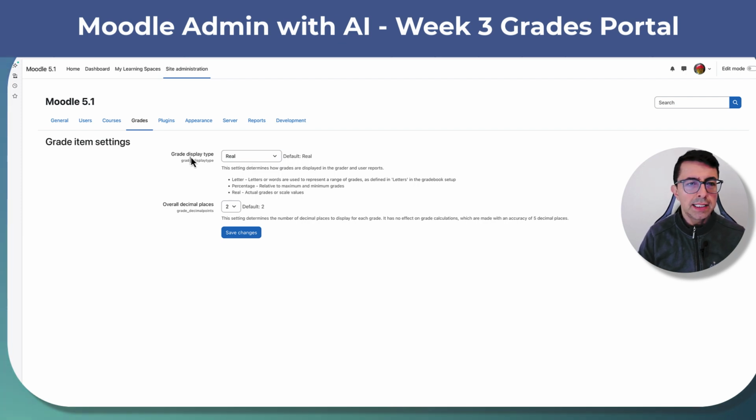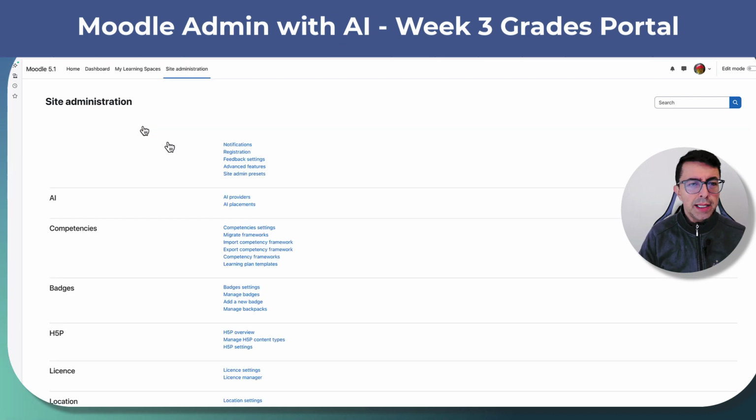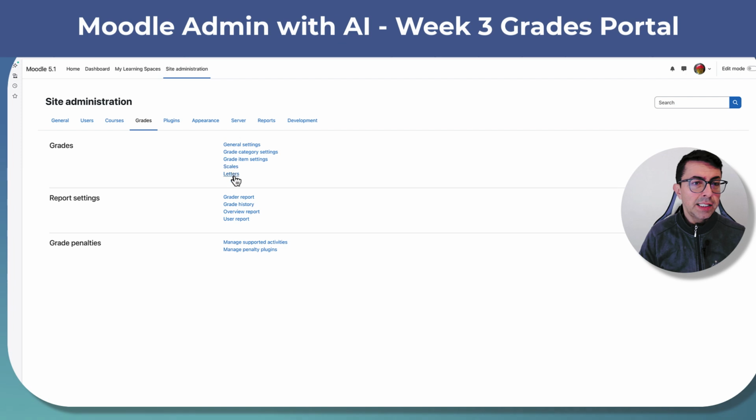In this case, it says grade display type, default is real, and you can have letters, percentages, or real actual grades or scale values. And that's probably that one, either percentage or real, I imagine would be the ones, if anything, I would use. You can also use overall decimal places. Going back then, we have scales and letters.